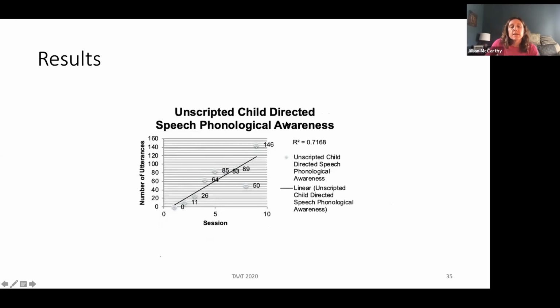When we looked at the unscripted child-directed speech phonological awareness, so how many times was he actually engaging? Some of these are he's just pressing it because he's interested in pressing it. And other times he was much more engaged in actually trying to say something. And mom then responded to it and he said it again. As you can see, we had 0 here at the beginning, and by the end we were over 100.